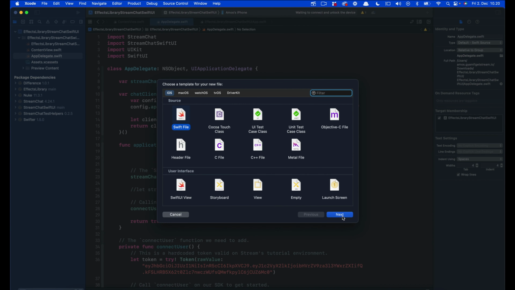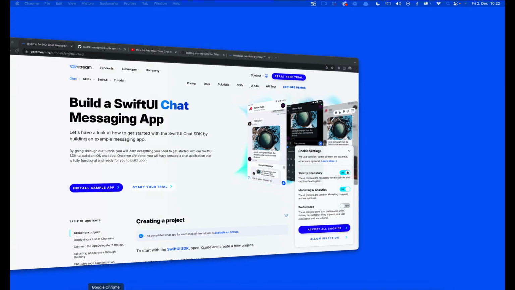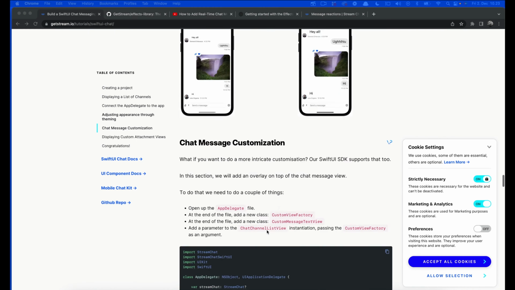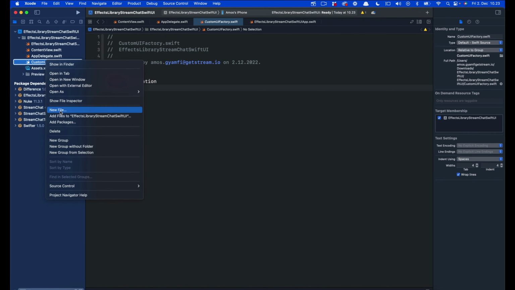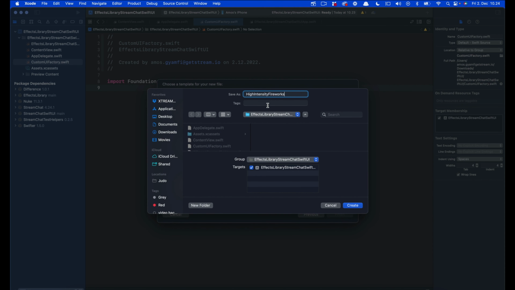We will call this Custom UI Factory. In this video, we will add some methods in the Custom View Factory to bring animations from the Effects Library to Chat SwiftUI. You can check the same article I showed previously about how to customize Chat. Let's add the last file. I'll select SwiftUI View and Next. Then call this High Intensity Fireworks.